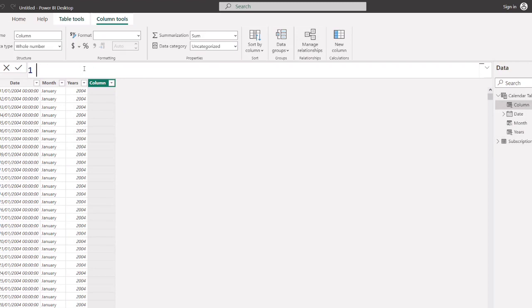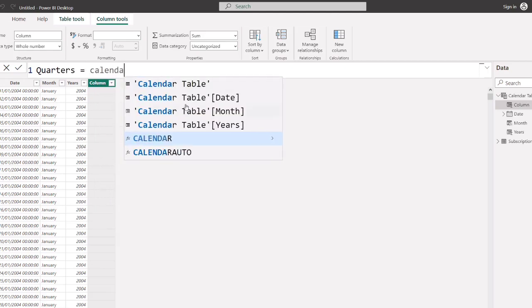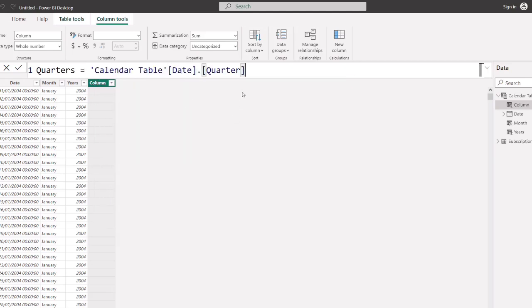Now for this, let's add a column for the quarters. I'm going to use the calendar table date, and then select quarter. Okay, click enter. Now I'm going to add the month number and then the quarter number.